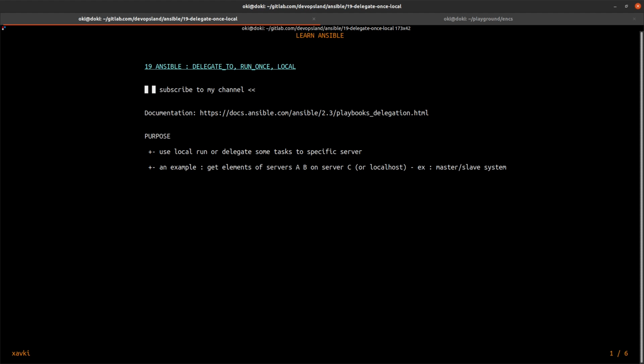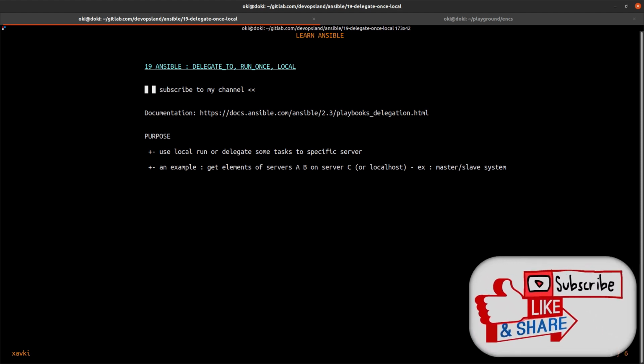A better example: if you need to install a master-slave system, maybe you want to collect a token generated on the master server when you install it, and you want to use this token on the slave server when you want to install it. And this is where you can use delegate_to and run_once.